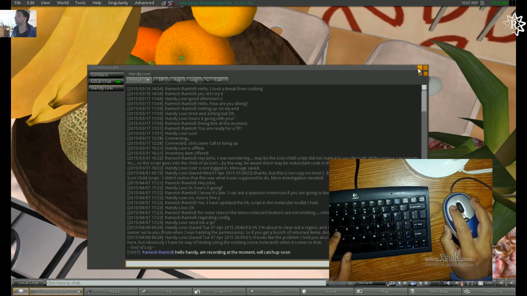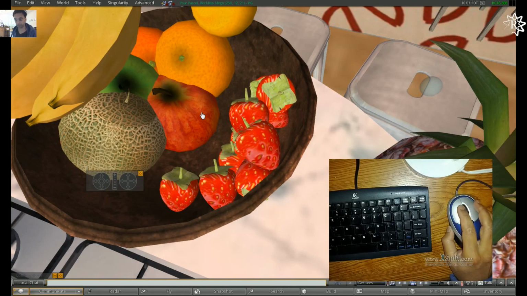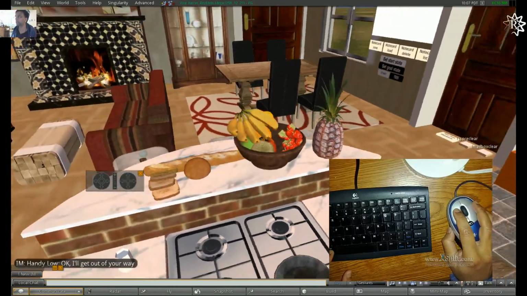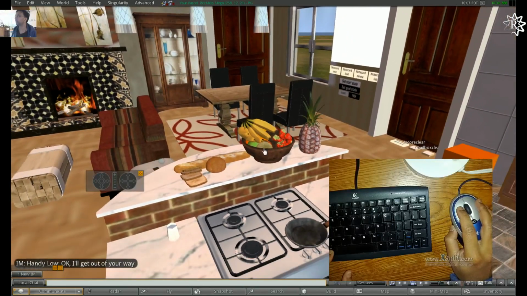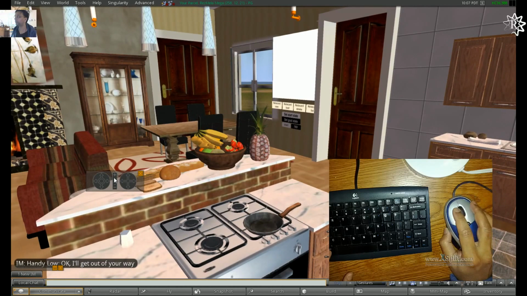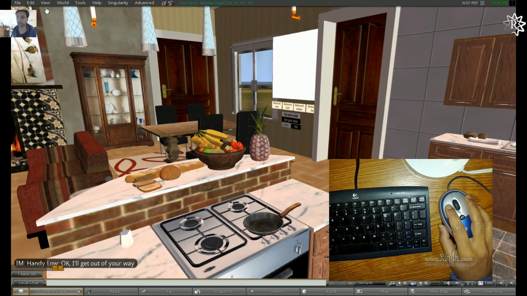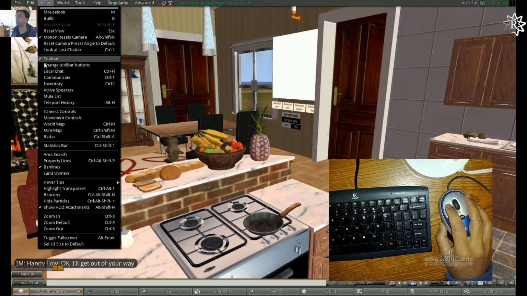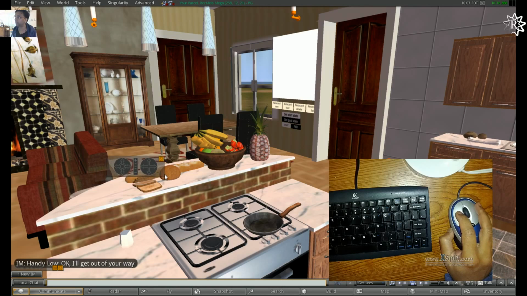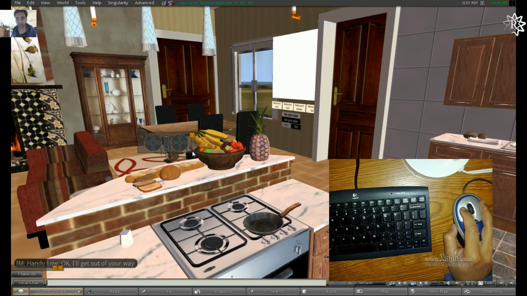Okay, so that's using the keyboard and the mouse. Right. Now let's do the same thing for the widget. Remember here the widget was hidden. It's usually not visible, but if you go to the menu and then you find your camera controls and you have your widget, the little widget.